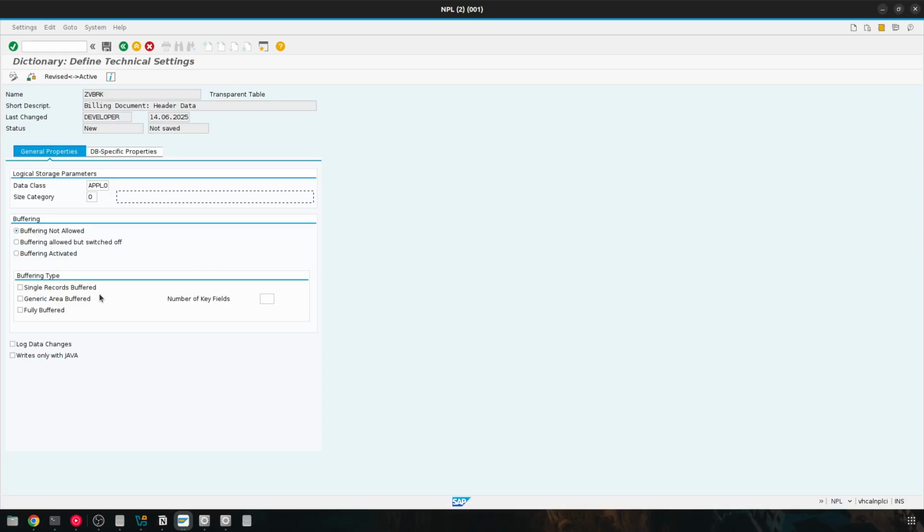Use buffering only for small, stable tables. Don't buffer transactional data like billing documents. It changes too often. After setting this, don't forget to save your work.